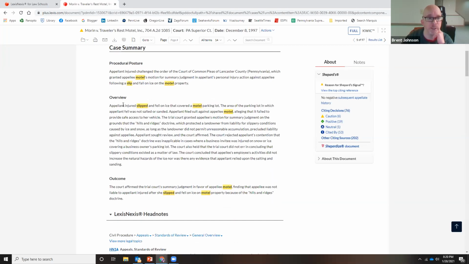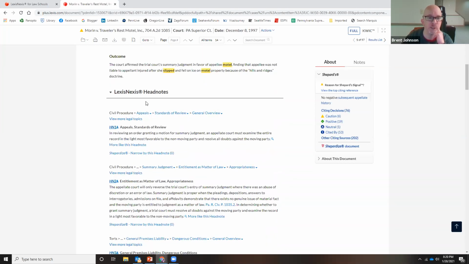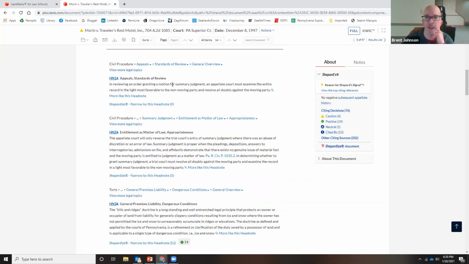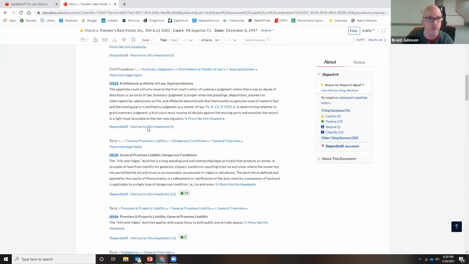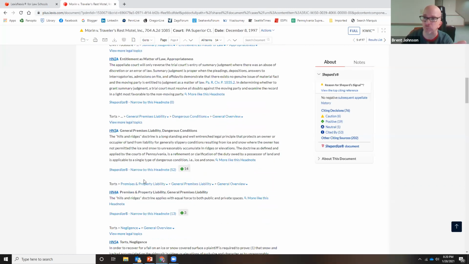Then they give a case summary, which is still editorial enhancements. Here's your head note treatment, right? So each cause of action or element of law or premise of law is assigned its own head note. So if it's a longer opinion, you can navigate to only the section of the opinion that you're really concerned about. In this case, slip and falls, hotels, things like that.